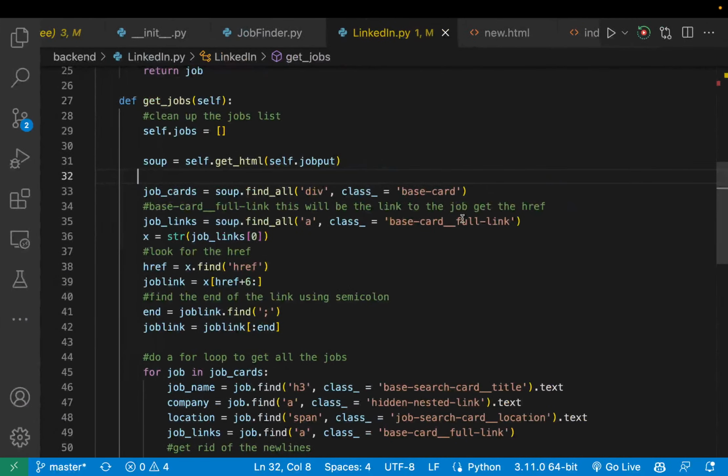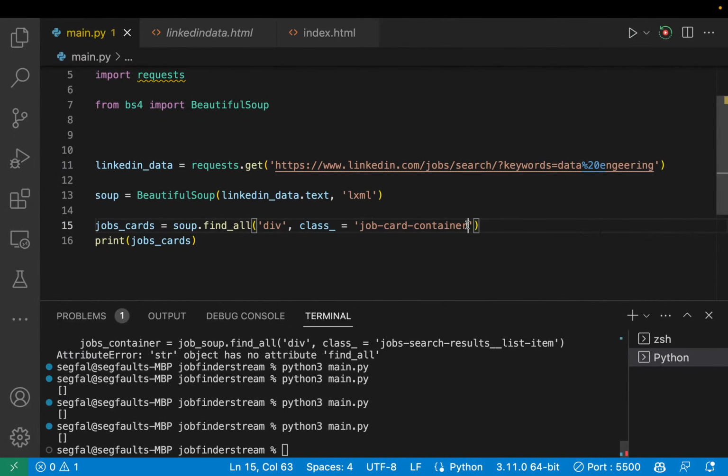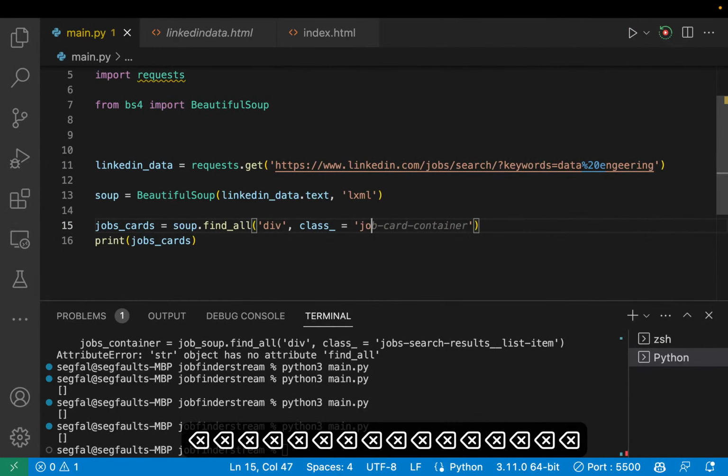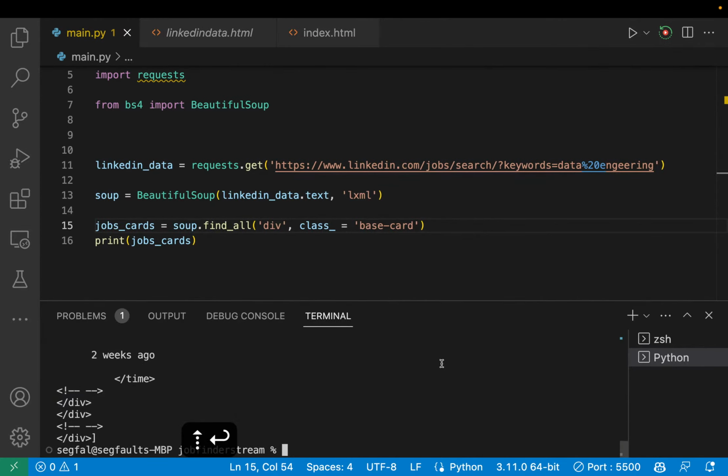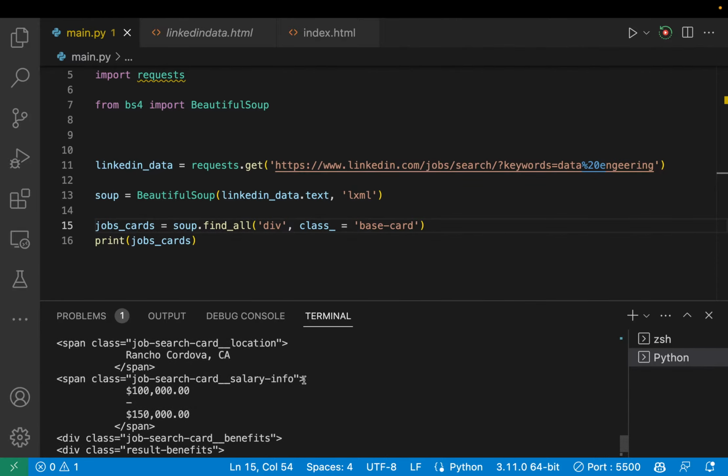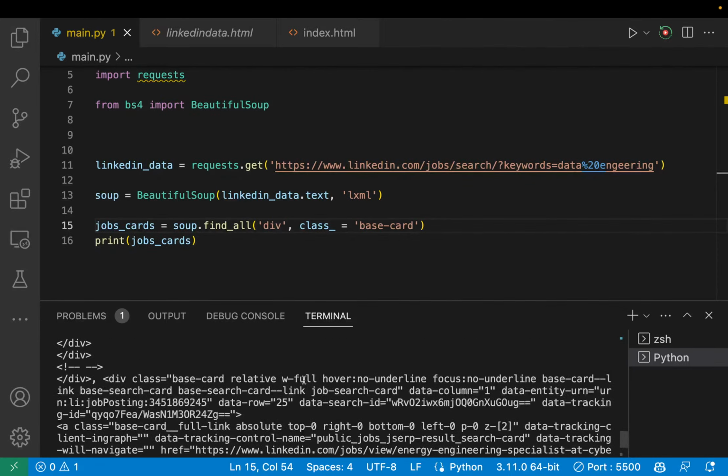So last time I put base card. I don't know where I found base card. So let's find base card. Let's see what happens. And it does work. Okay, so I wonder how it got that. So base card.